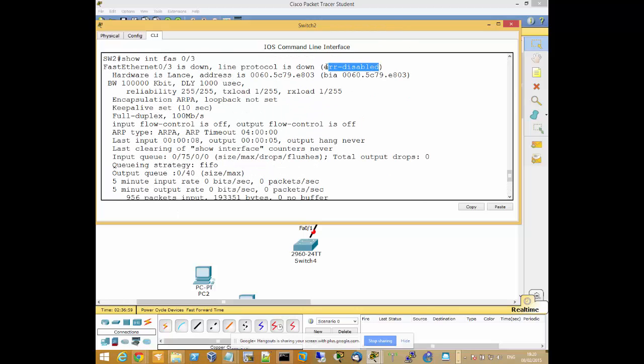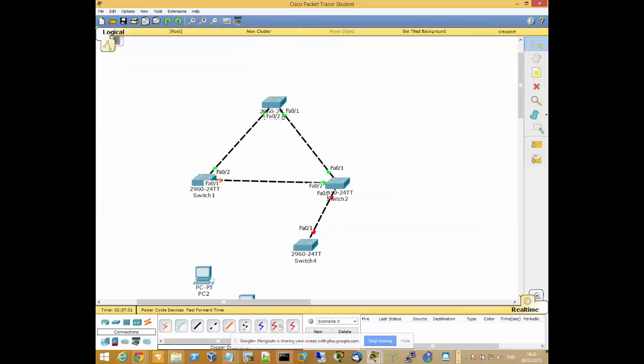So it actually puts it in error disabled state, and this port will remain disabled even after you remove the switch. Even after you remove this cable and all that, this port will still remain in error disabled state. So that is BPDU guard.